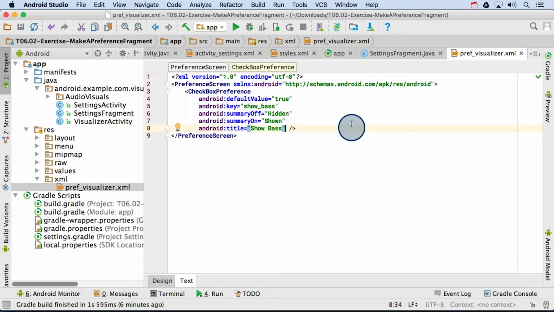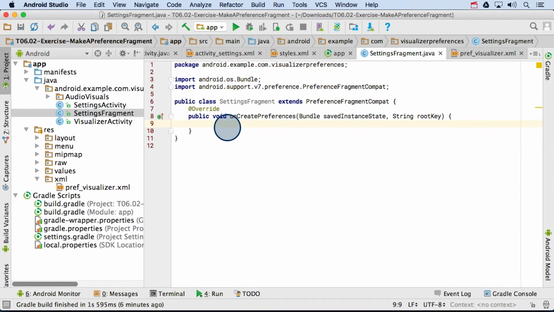Now that we have the XML, let's move back to the SettingsFragment file. In the onCreatePreferences method, you'll call the addPreferencesFromResource method, passing in your XML file. This will generate a preference screen from that file.